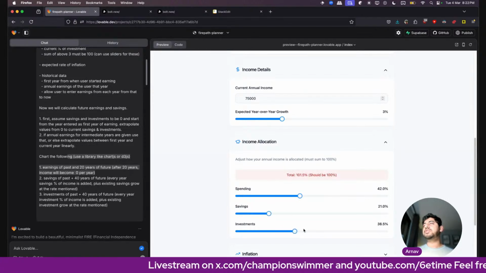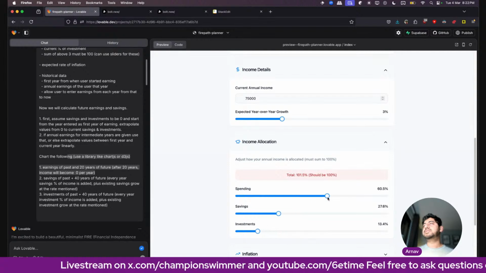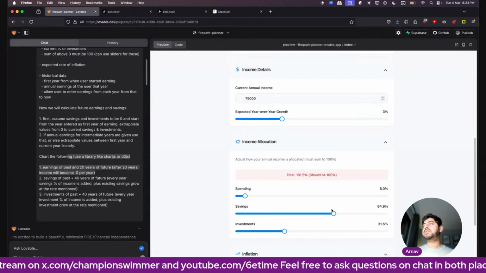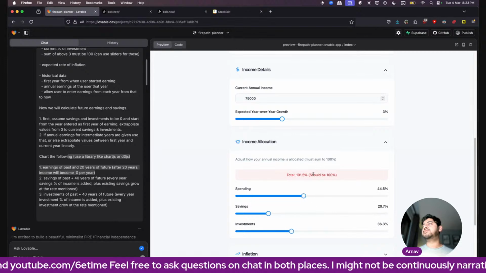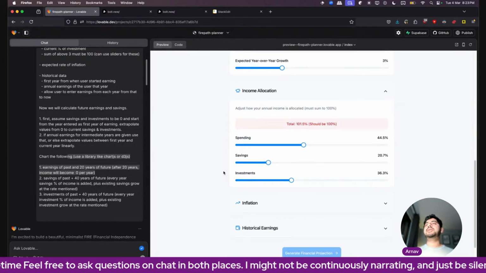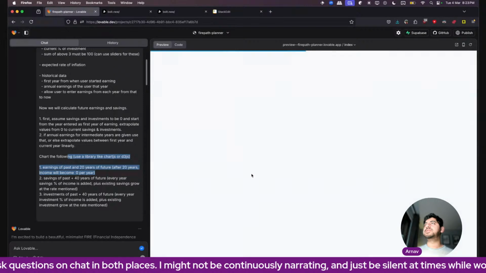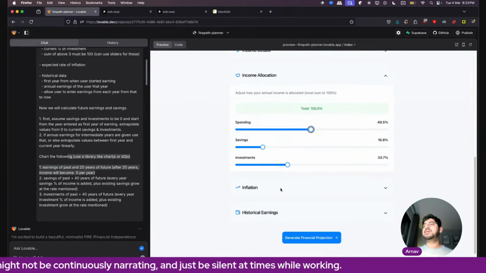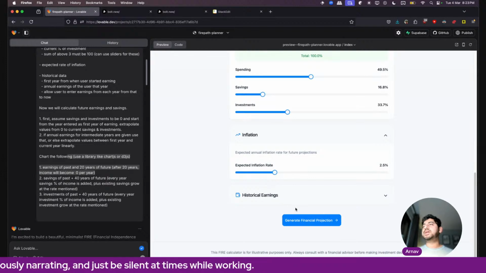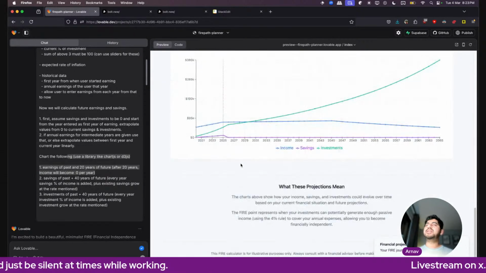The sum of them always needs to be 100. So it breaks sometimes, and once it breaks, it does not get fixed. That's a bit of an issue here. I'll just reset it. So that's there. Inflation you can set, and then generate financial planning.